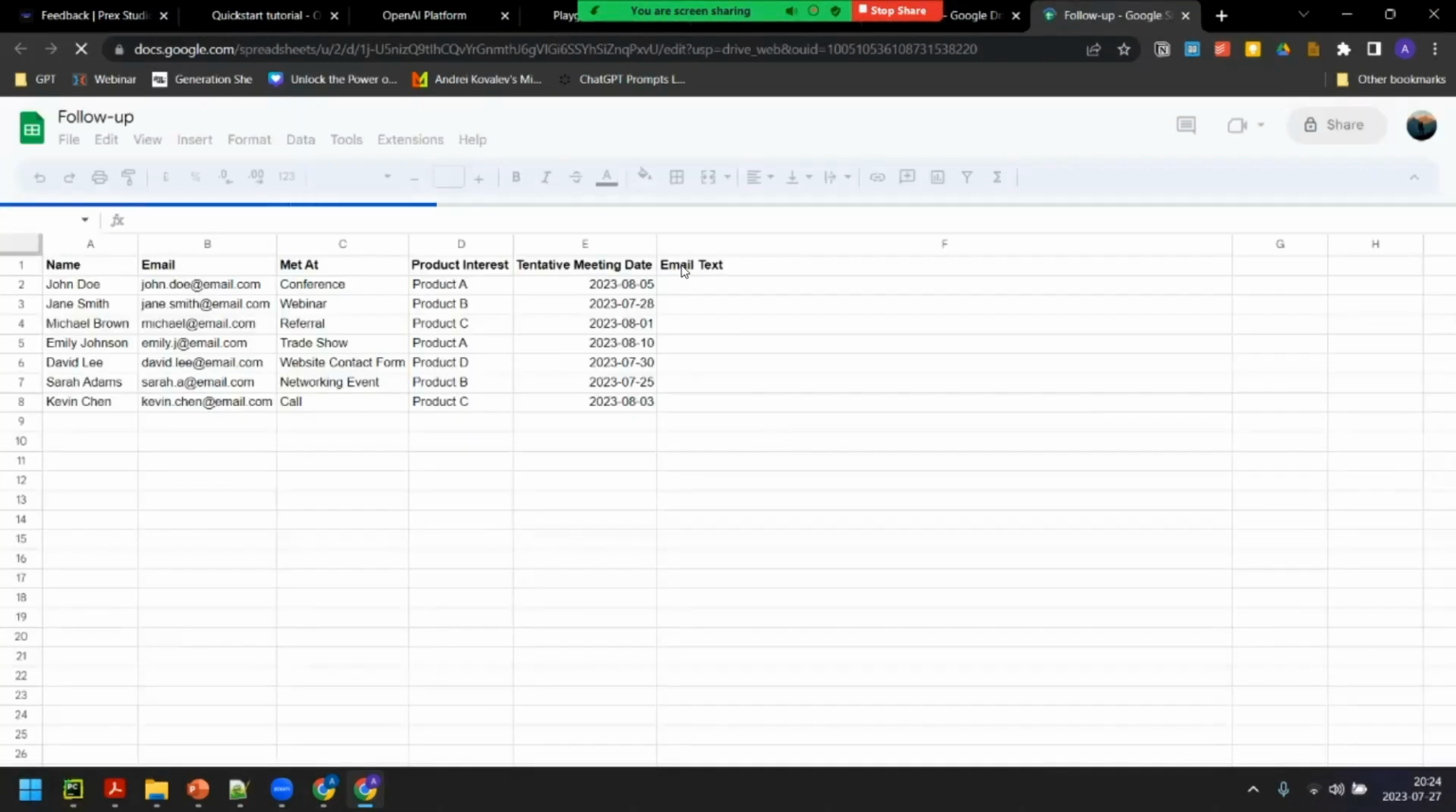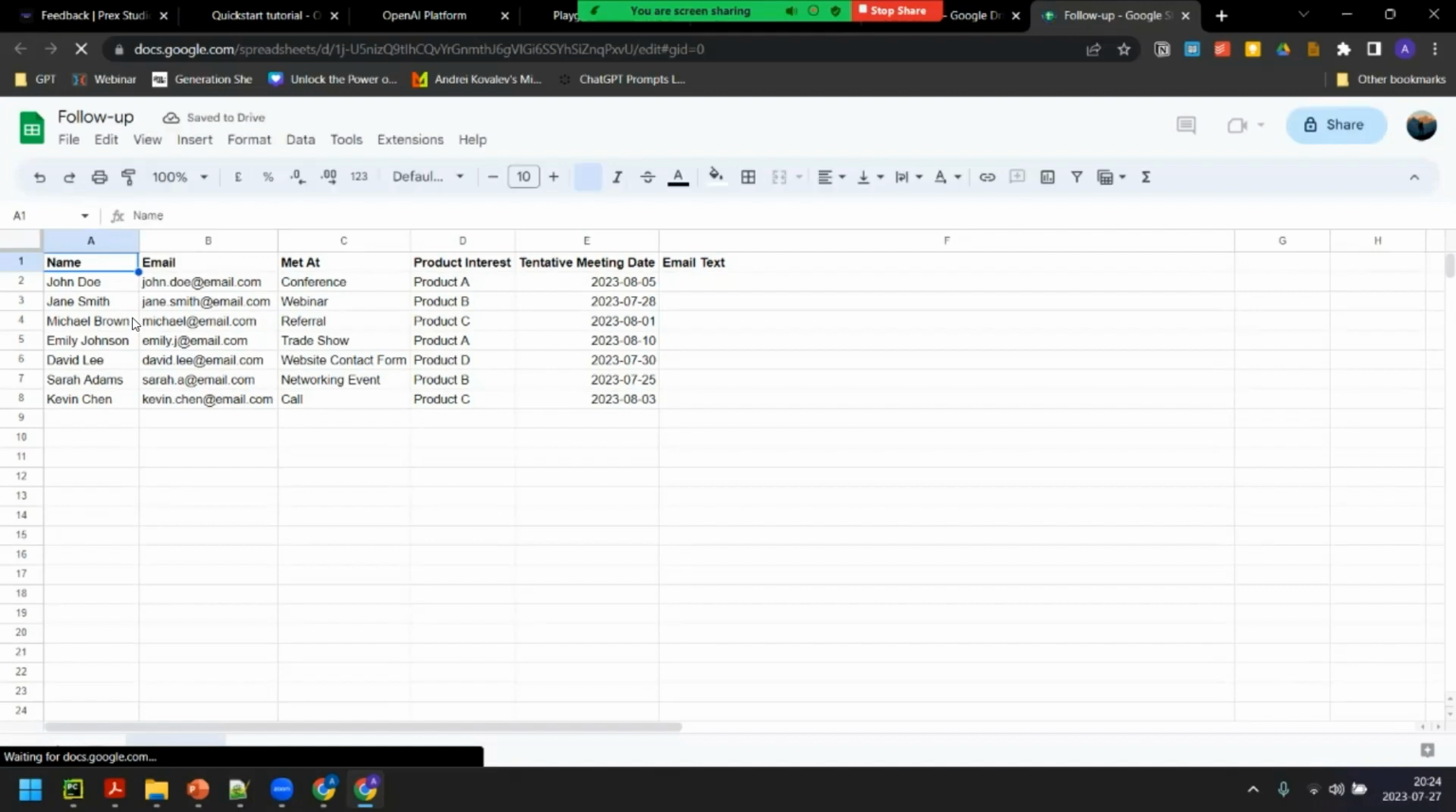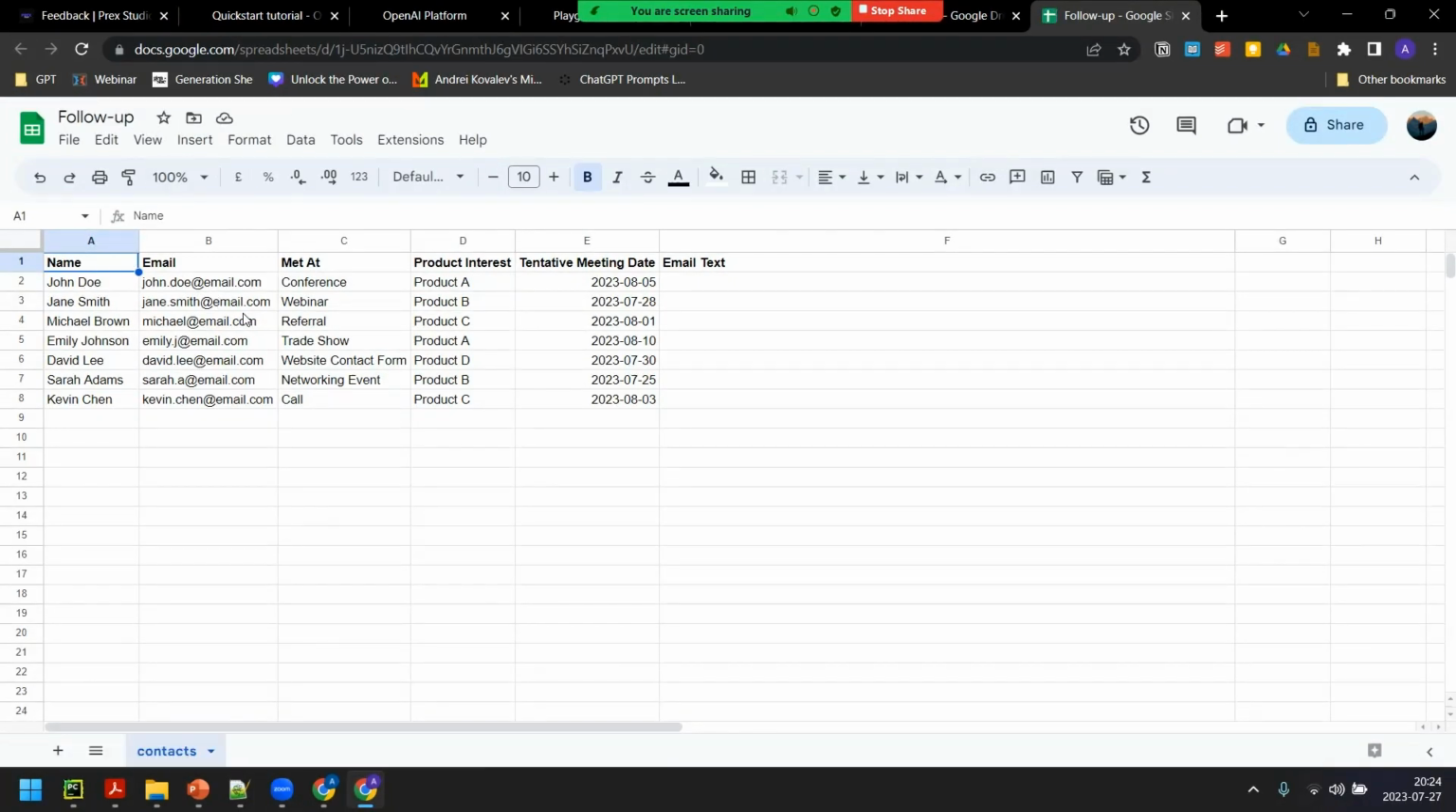So here is an Excel sheet that I have of some fictional people. These are their names, this is their email ID, this is where I met them, this is the product they were interested in, and we discussed that we want to tentatively meet them on a particular day, and I want to create emails for them.